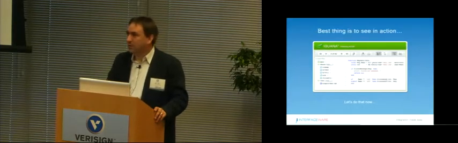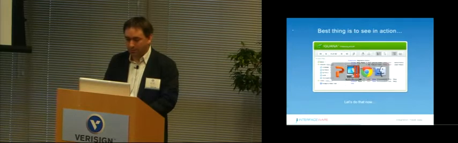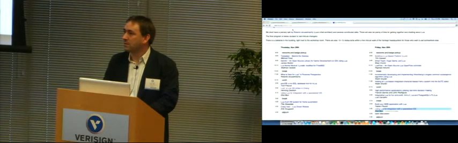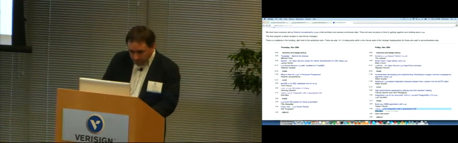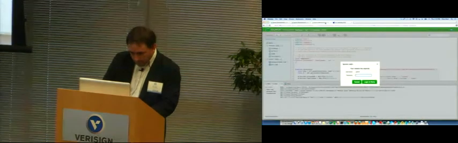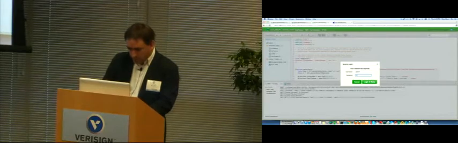The best way to get a feel for it is to actually see the thing in action. I've got a project which I can just open, to give a bit of a feel for what the environment's like. I'll just log in.